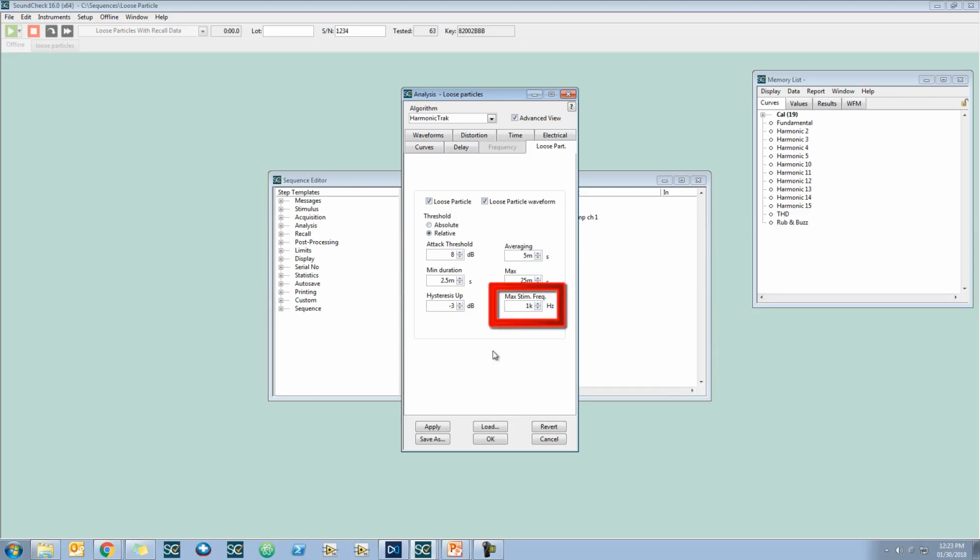The max stimulus frequency is just a low-pass filter. Because loose particles happen at the lower frequencies, we can use this to cut off all high-frequency information.